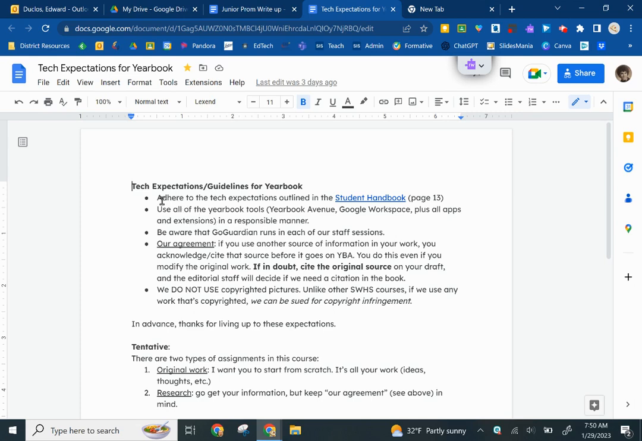So, adhere to the tech expectations outlined in the handbook, that's always been there. The yearbook tools that we use, that's always been there. And then making sure they know I run GoGuardian in the background of all our staff sessions. Now, the new agreement, more specifically stated, is: if you use another source of information in your work, you acknowledge and cite that source before it goes on YBA. That's the program that we work in.